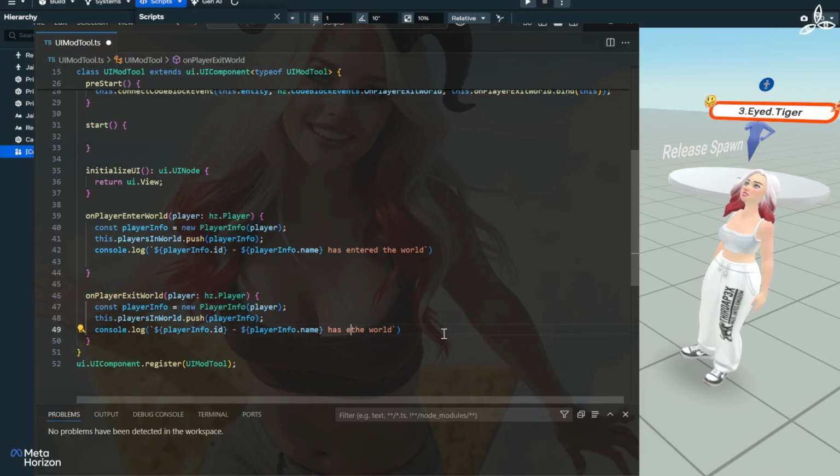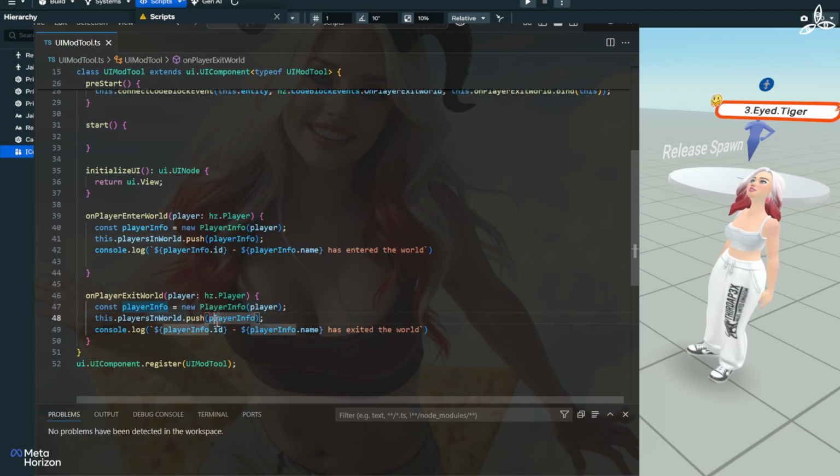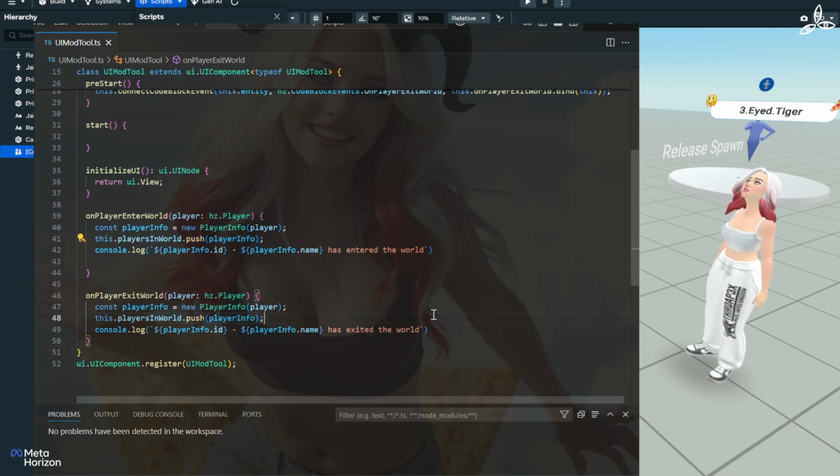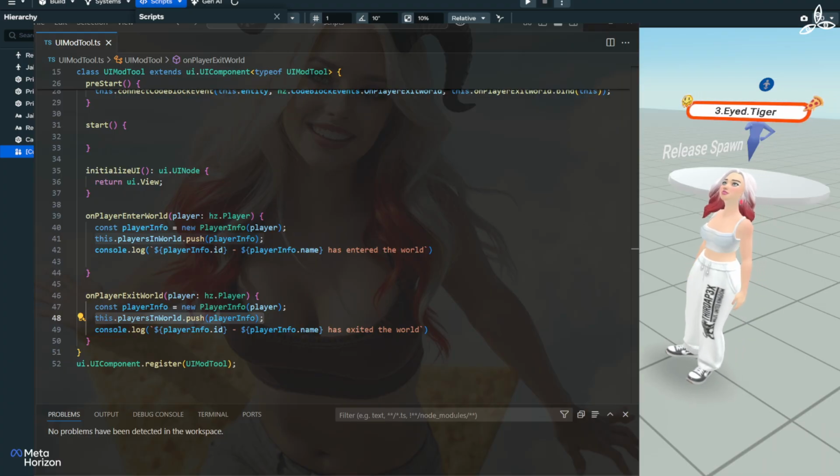So I'm going to change this because this is now the OnPlayerExitWorld chain. I changed this to has exited the world. And really, apart from that, it's exactly the same thing, right? Sorry, no, it's not at all. When a player enters, we've got to push them into an array, okay? But when a player leaves, we're not pushing them into the array, are we? So what we need to do is to actually remove them from the array.